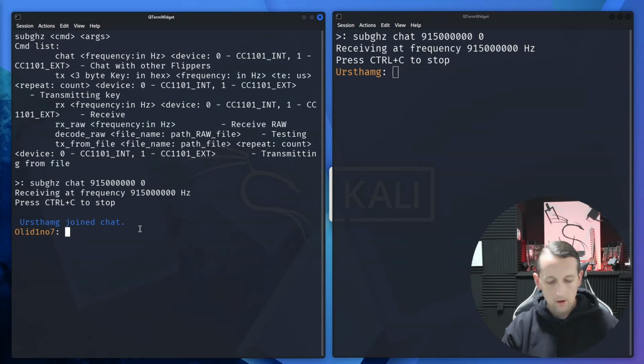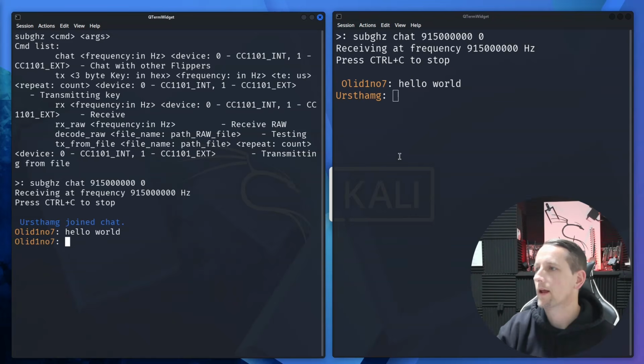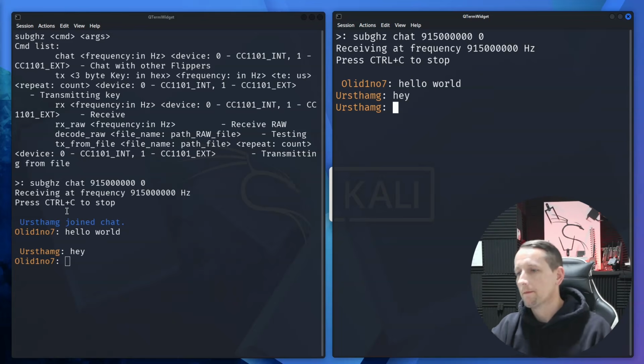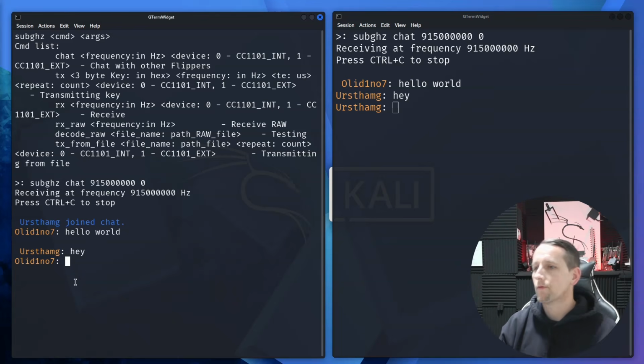The first thing that you might do, hopefully if you have respect for your elders, is to run hello world. I'm going to type hello world, hit enter, and you can see over on the right hand side, this Flipper Zero has received my message. Over on the right hand side, I'm going to respond by saying hey, and as you can see, we now have communication flowing between both Flipper Zeros.